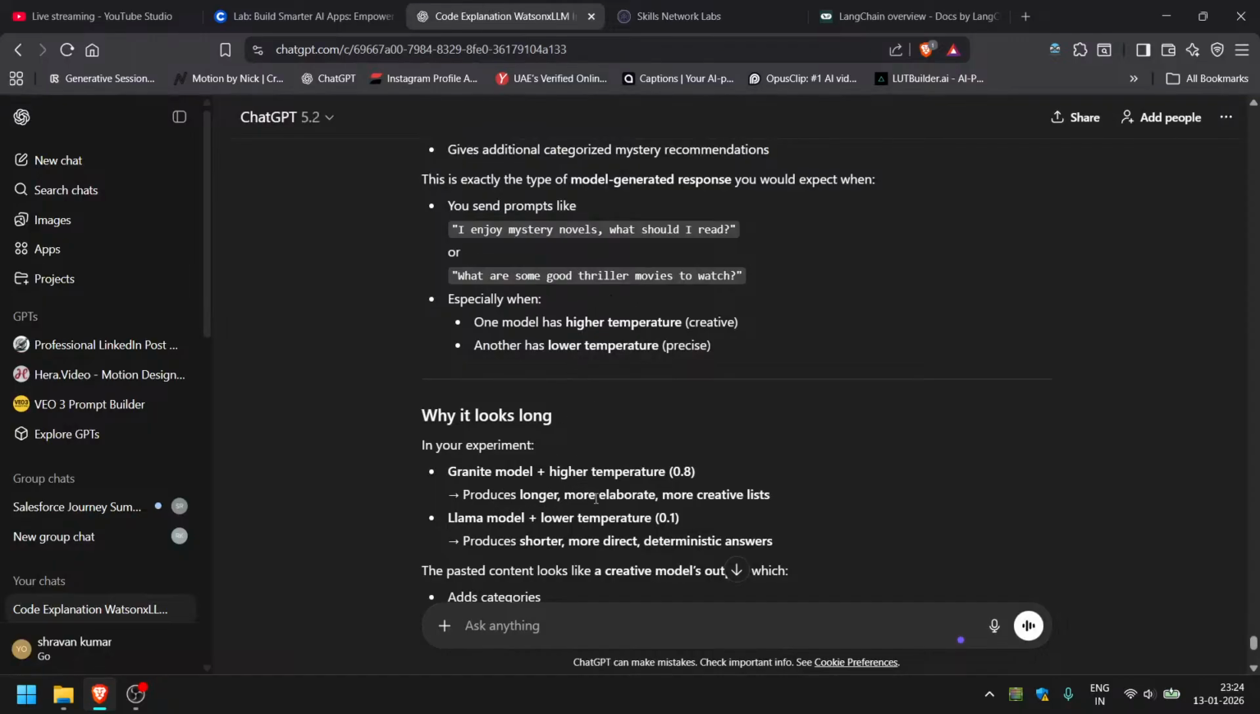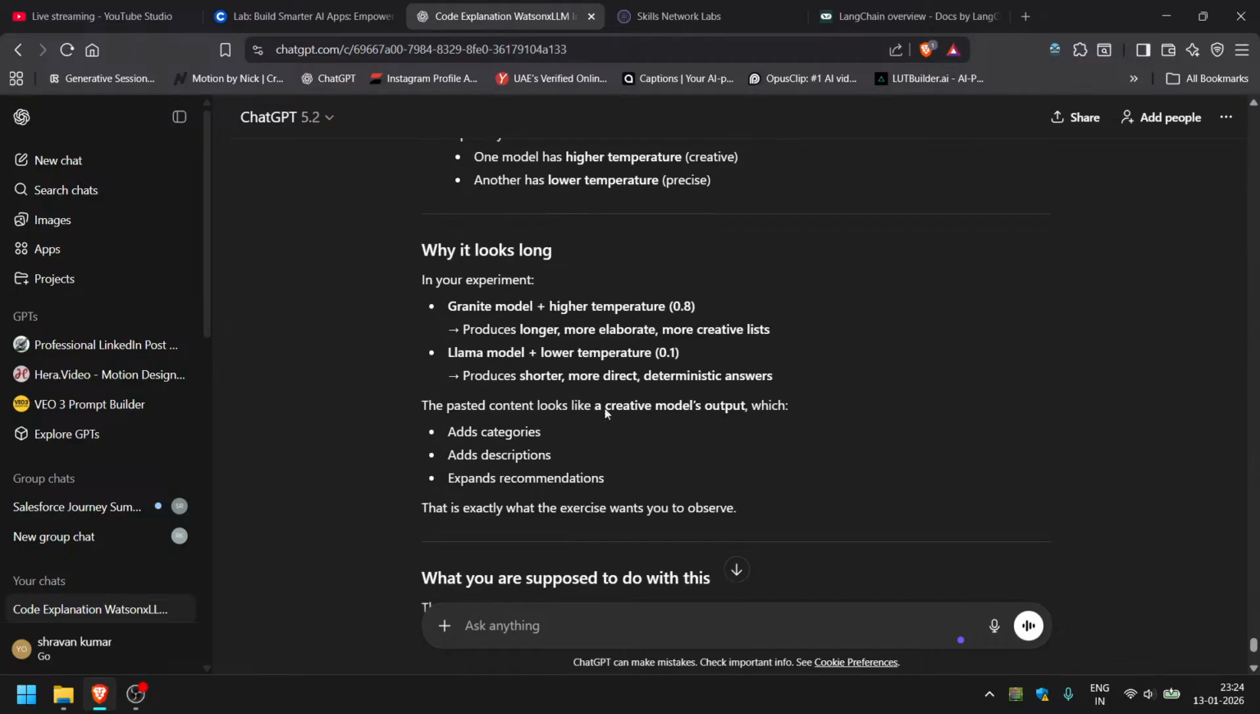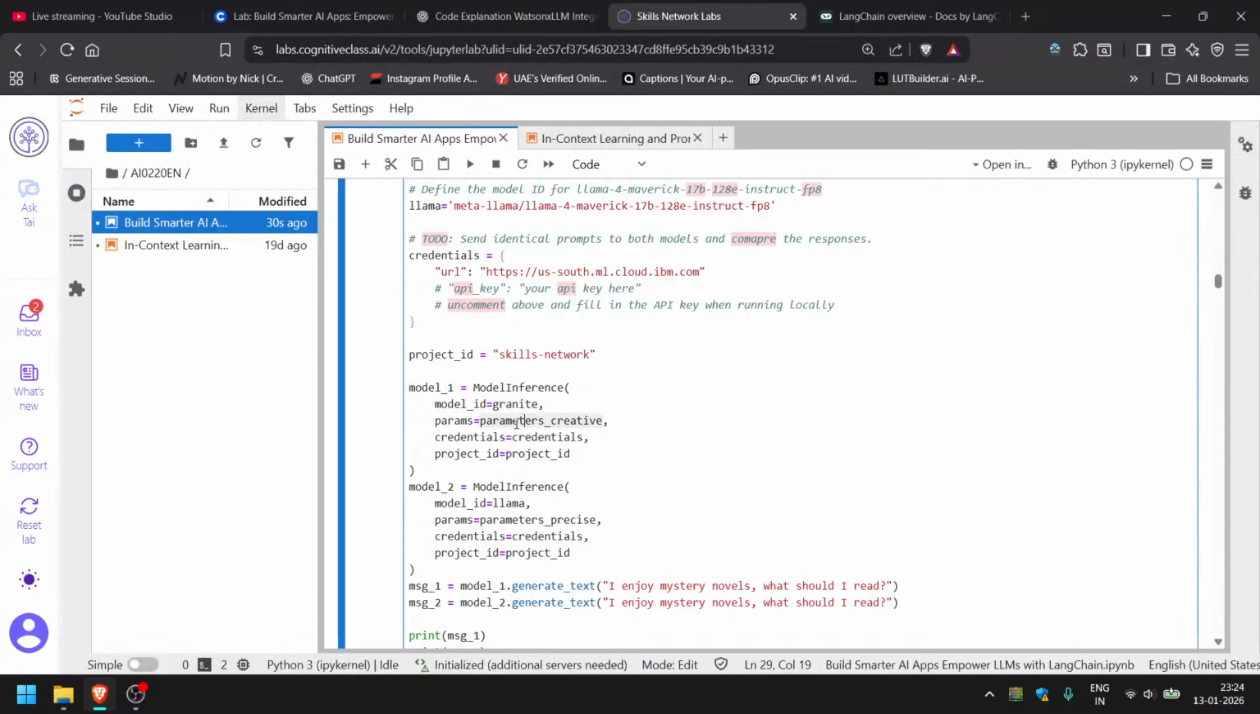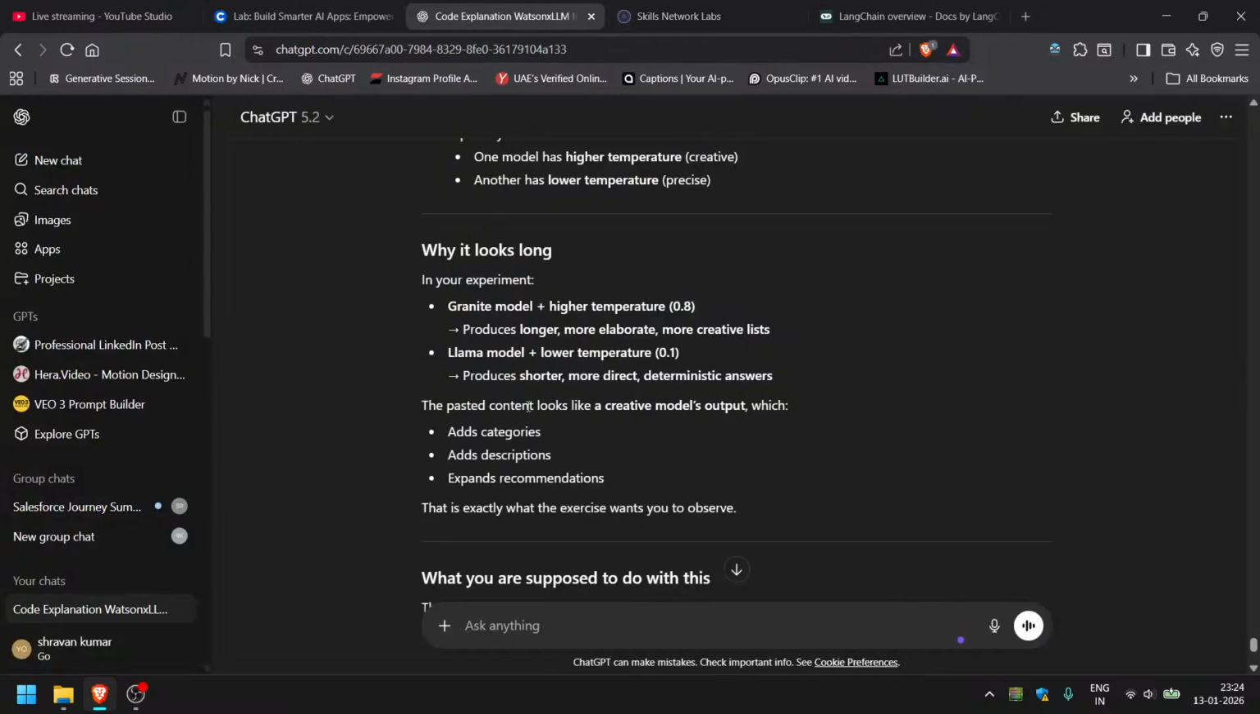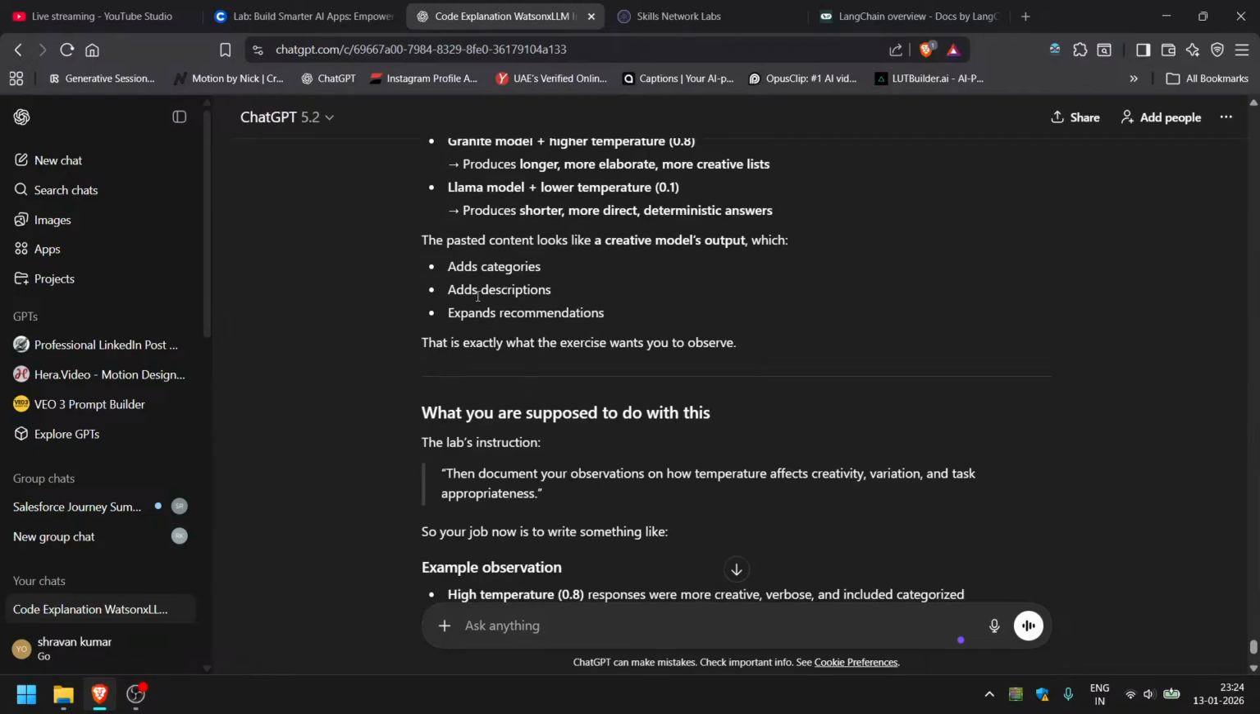Higher temperature produces longer, more elaborate, more creative lists, while the precise one produces shorter and direct answers. This was the Llama one, right? Message 2 was the Llama one. Yeah, message 2 was the Llama one. The creative model's output adds categories, descriptions, and expanded recommendations. This is exactly what the exercise wants you to observe.